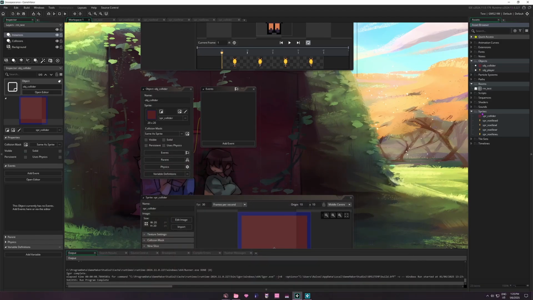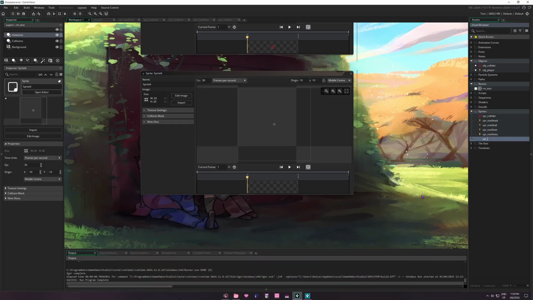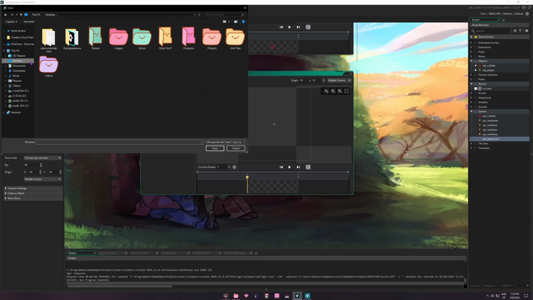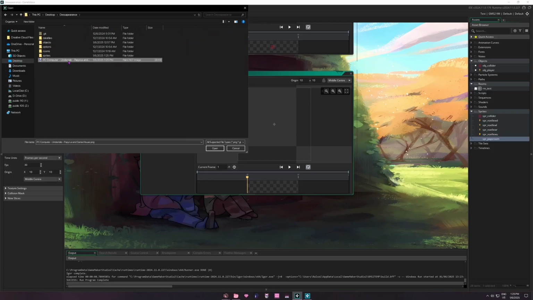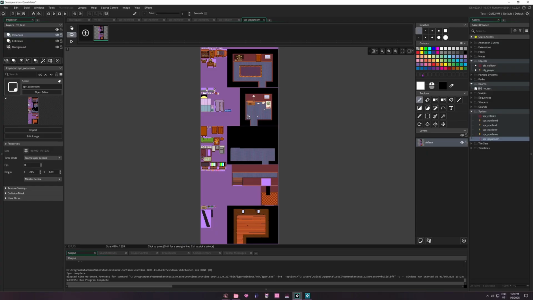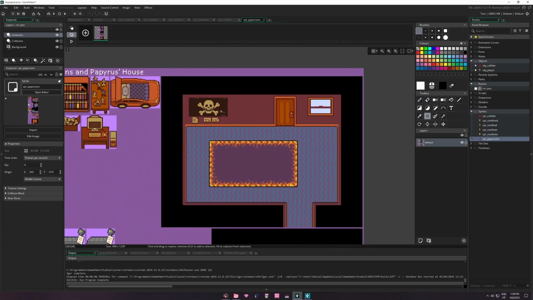Great, and now to import the sprites, so let's name this spr_paps_room. There we go. We're going to import, and we're going to go to our desktop or wherever you have your project saved. Okay, we're going to open up, we're going to import the file. So let's edit image, also make sure it's 0 because it's not going to be moving. We're going to zoom in where we want.